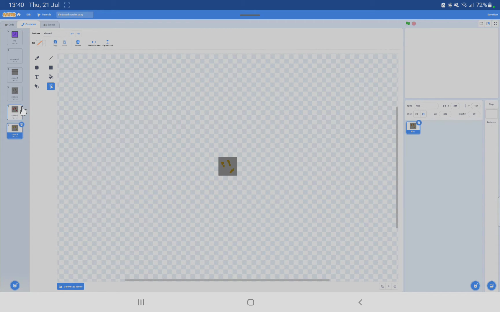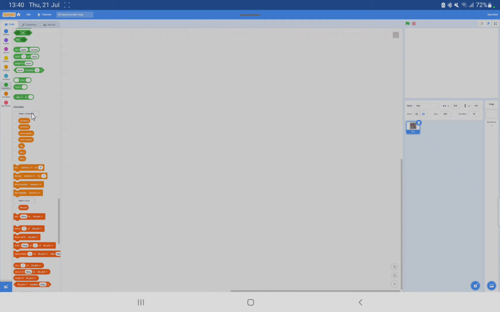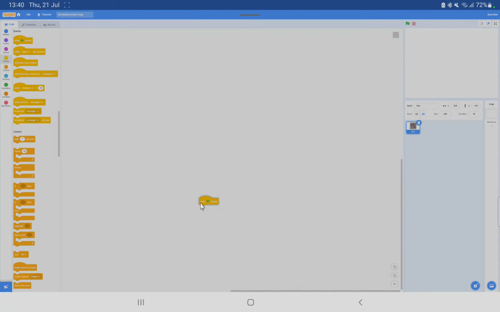Now these are just some stupid drawings I made. They're not the best. As you can see, the iron is literally the same as the redstone, just none. Okay, now I just made these variables so we can use them in the tutorial. So now let's just start by adding the one green flag clicked.